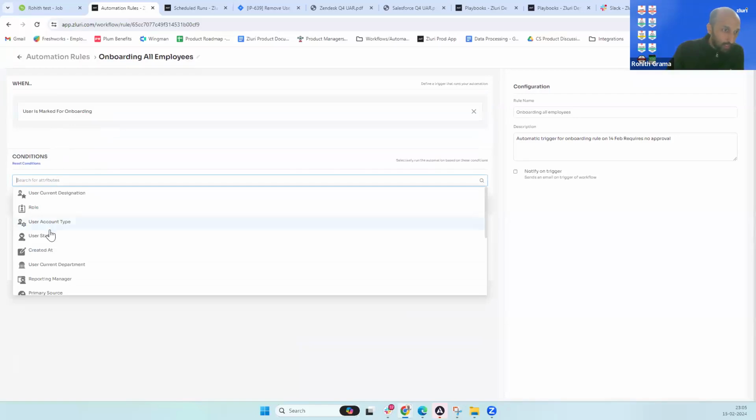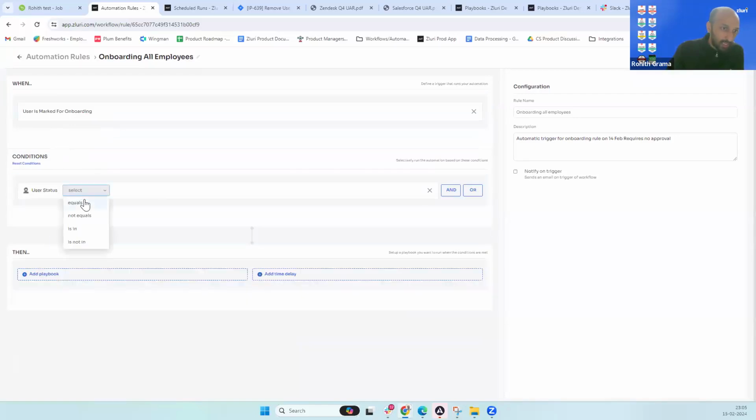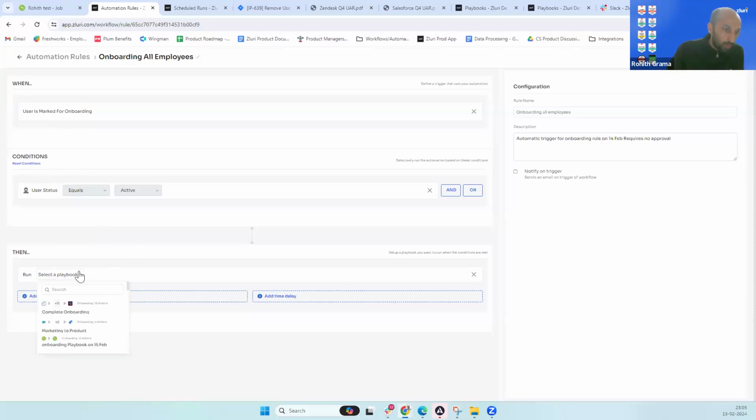And let's say the user status is active. So when these conditions are met, basically what we want to do is run a playbook. Let's say I had a playbook that says, send a personal email to that user, and we can send that immediately, or we can send it at the onboarding date and time.